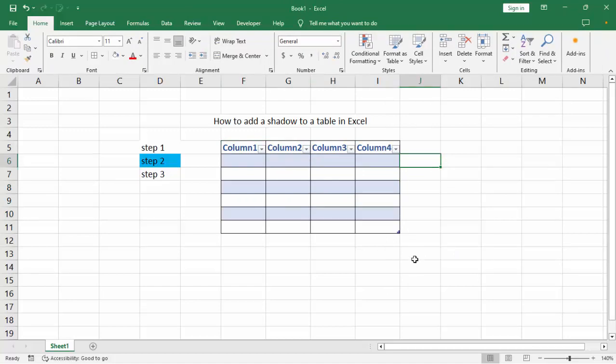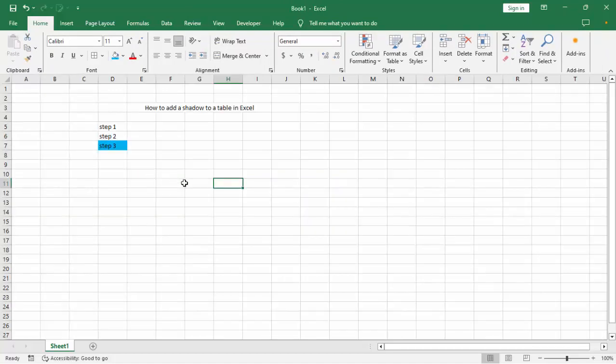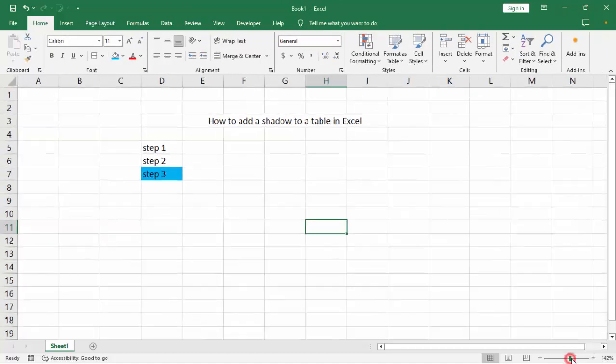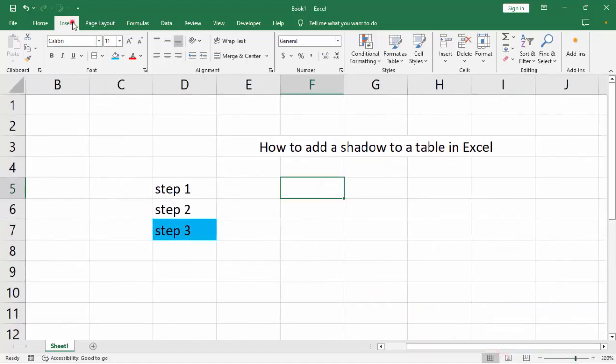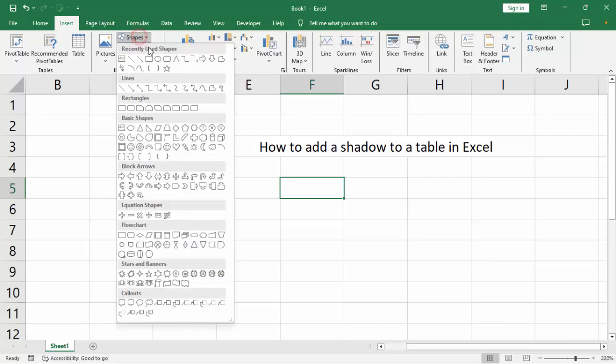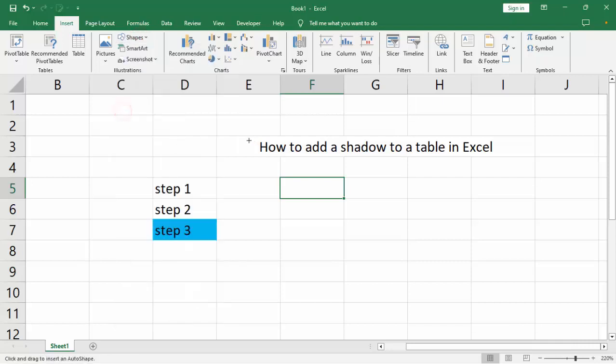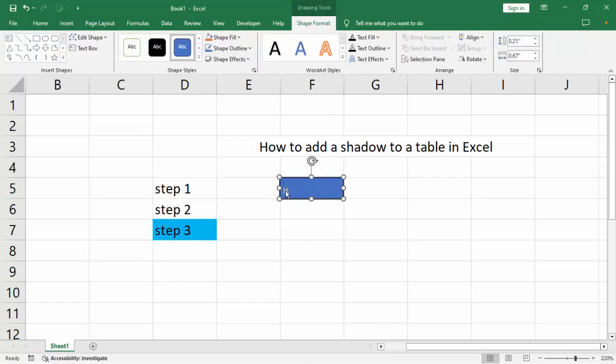Then step number 3, go to insert menu, click shape, select shape, then dragging. Okay. Hold Control and drag it.